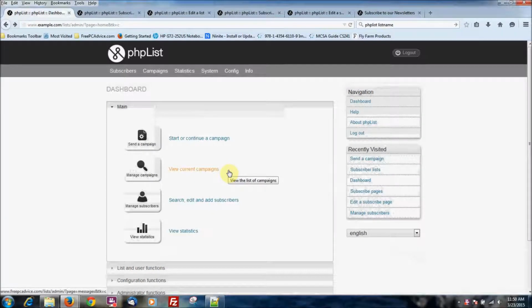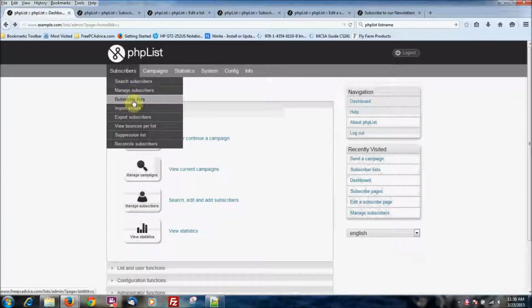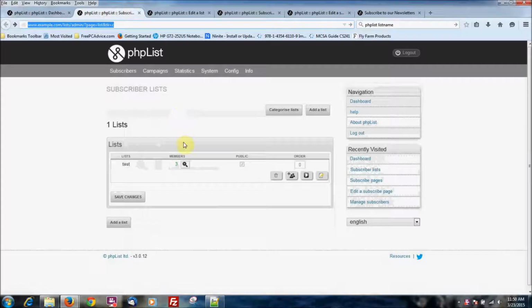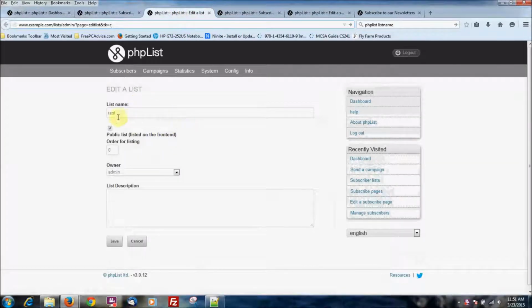Then when you're logged in, go ahead and go to subscriber list, which should look something like this. It probably won't show a list on here yet. And basically you can just click add list, which this will show up, and you just type in list name as test for right now, and I make it a public list, and then click save.